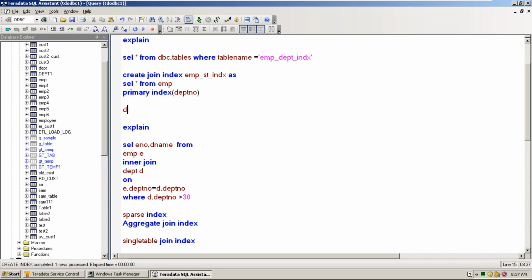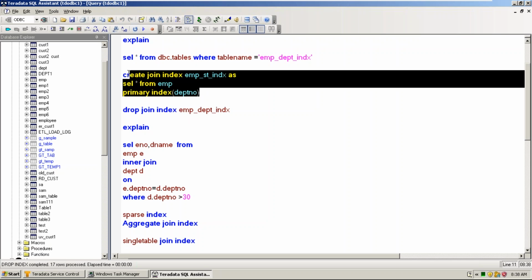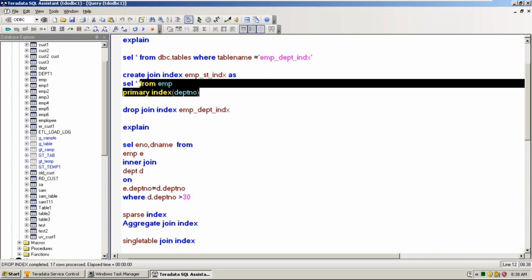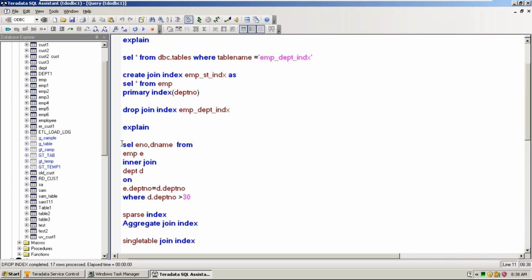Now let me drop my previous join index. Drop join index. I have dropped my earlier join index, EMP DEPT index. Now I wanted to see the effectiveness of the single table join index. So I have created a single table join index on the employee table with the hash distribution of the DEPT number column. And now I wanted to execute my query.